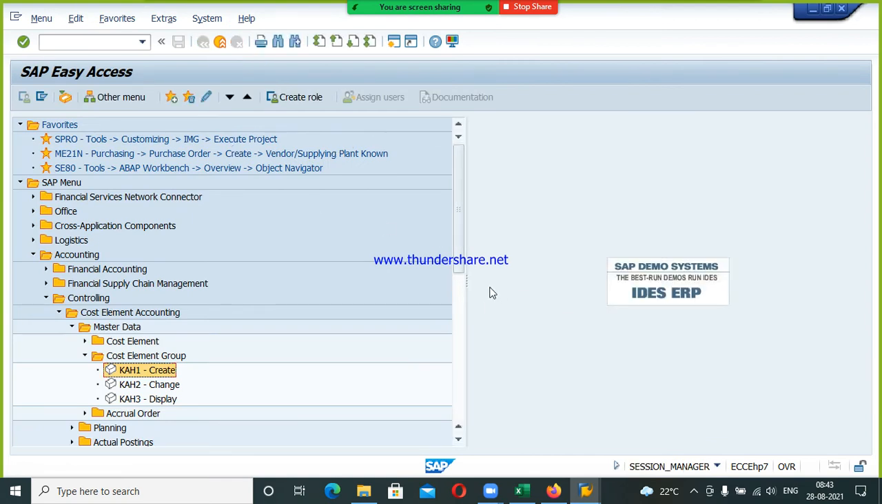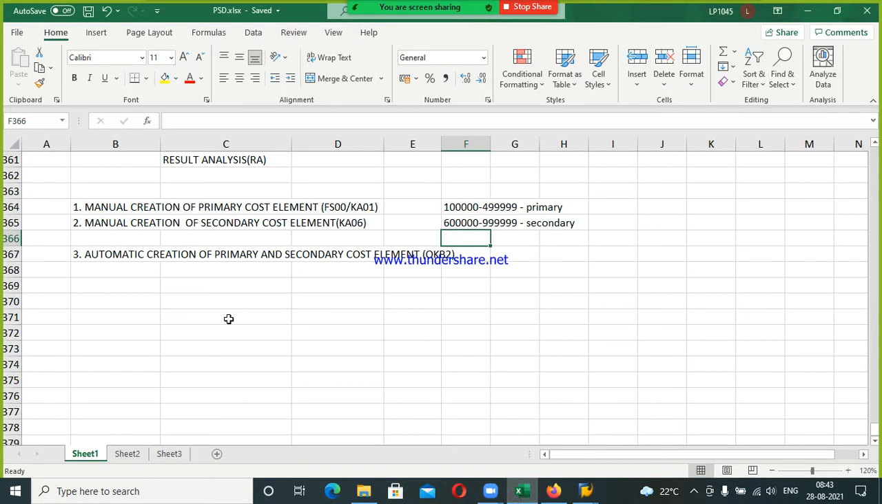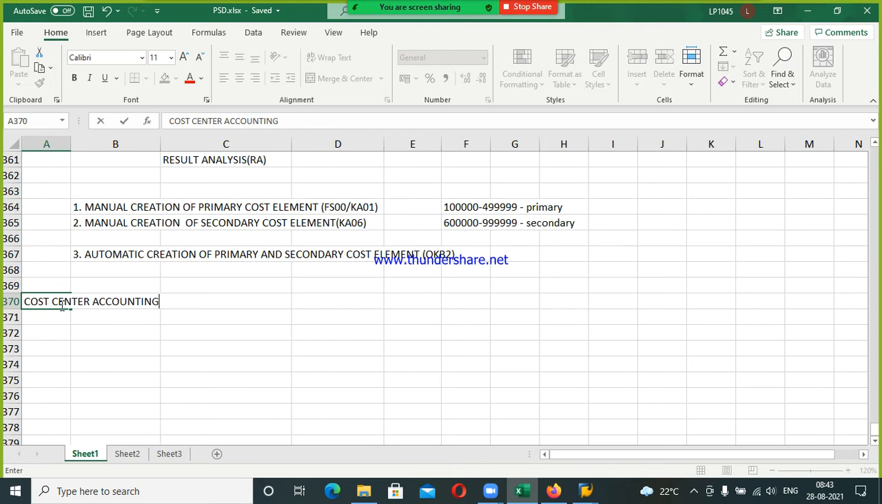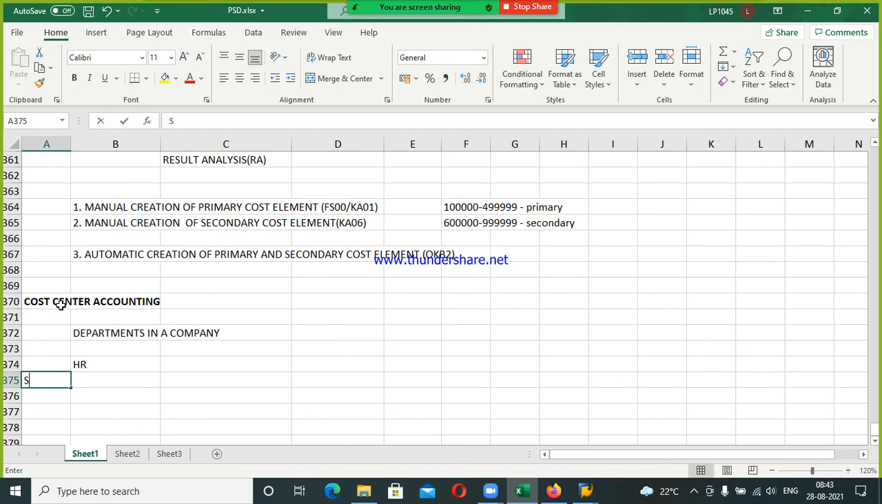So now I am ready with my cost elements, right? Now the next topic is cost center accounting. Actually, what is a cost center? Cost center is nothing but our departments in a company. Departments in a company, like we have an HR department, sales department, right? Like that, we have a production department, then a legal department, right? These are the departments which we have in our company.